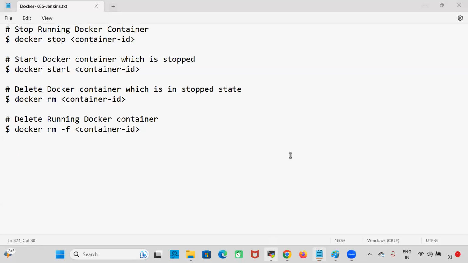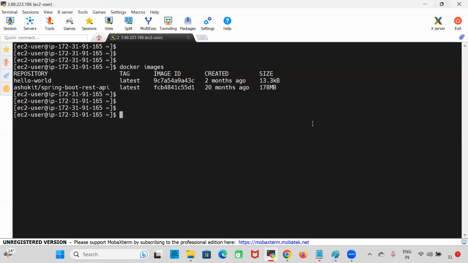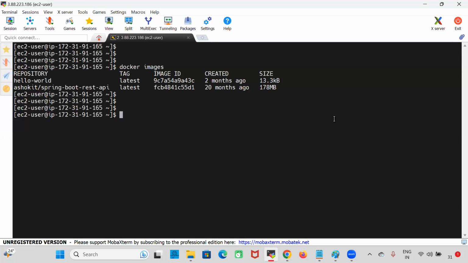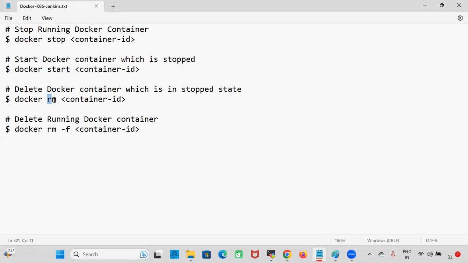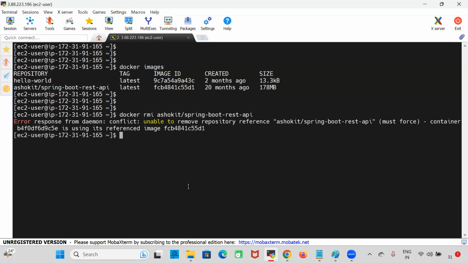Okay. How to delete Docker images. Docker images. So there are several images available, right? There are 2 images available. I want to delete images from my system. To delete the Docker images, we will go for a command called Docker RMI. RM means to remove the container. RMI means to remove the image. You can remove the image by using the image name or by using the image ID. I'm giving the image name. Docker RMI image name.